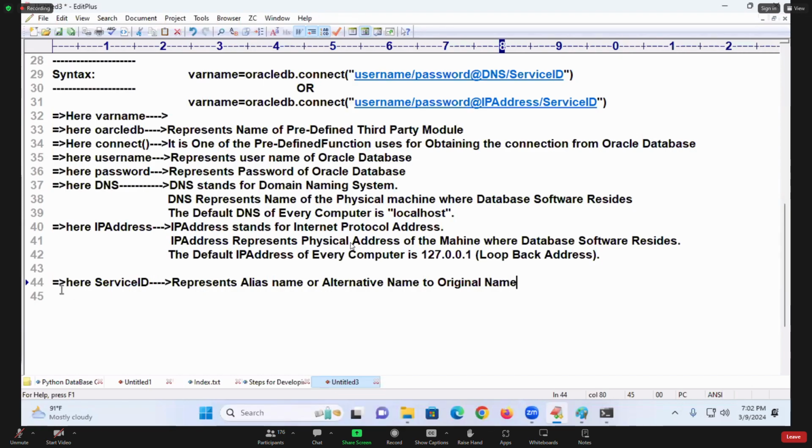Okay, I'll continue my class. Here, service ID represents what? An alias name or alternative name to what? Original name. Are you able to follow? So it represents an alias name, an alternative name to the original name, which can be found in the Oracle environment.